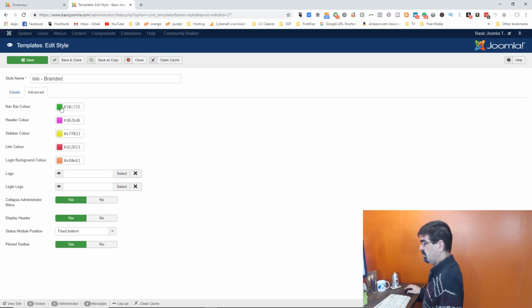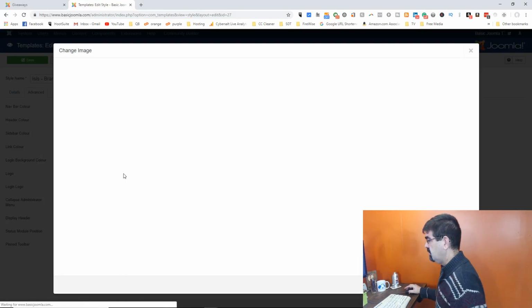Now, that will be very different when we apply that. But also what you can do here, we have the logo and the login logo. This logo is where you can change the logo in the top right corner of the template when people are logged in. And it's just like selecting an image anywhere else.